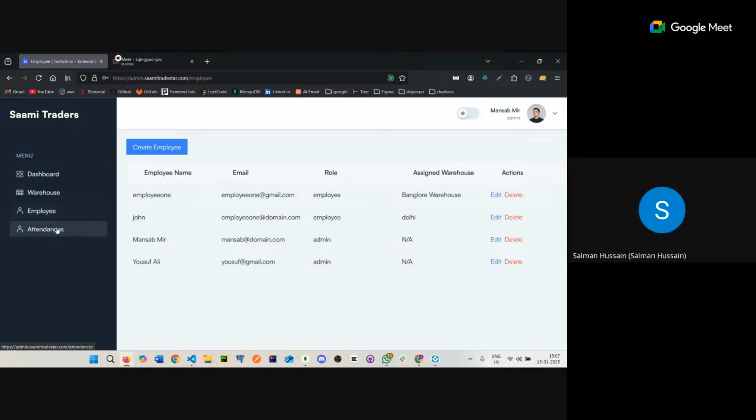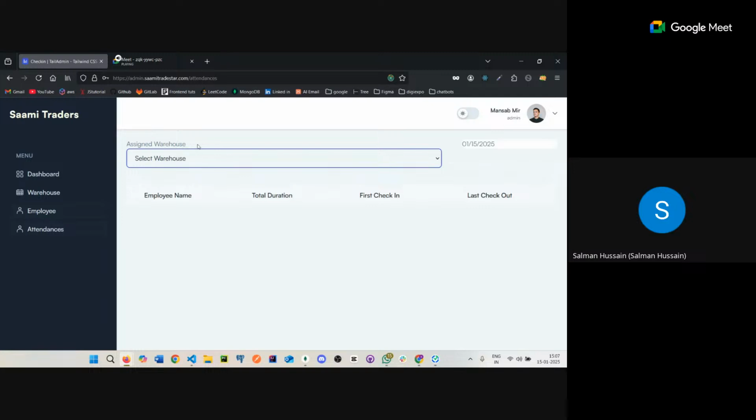Okay. The thing is, if someone clocks in and clocks out, is it possible that it can generate a report on a monthly basis, or do we have to see that, as we discussed, when someone is clocking in, a notification is sent to the admin application? Admin gets notified, you mean to say, right?